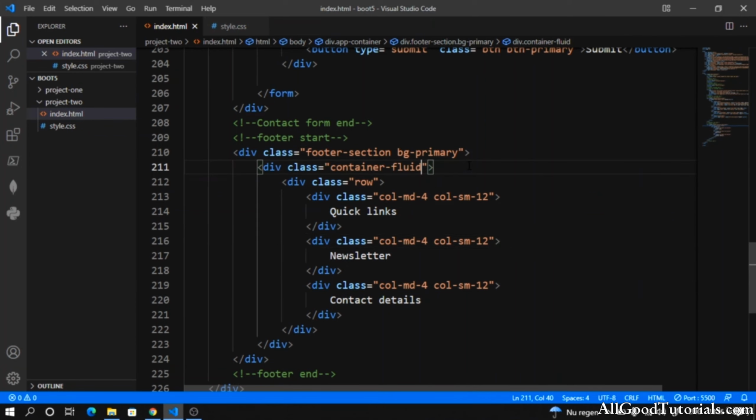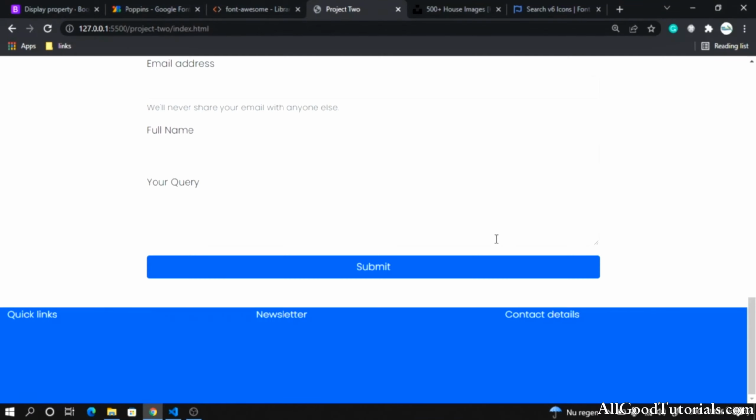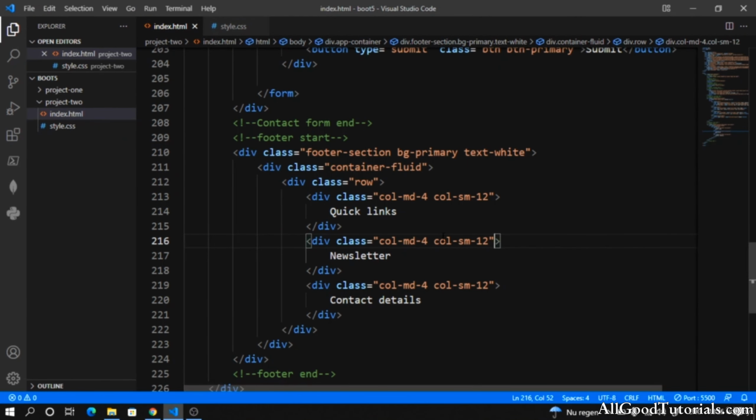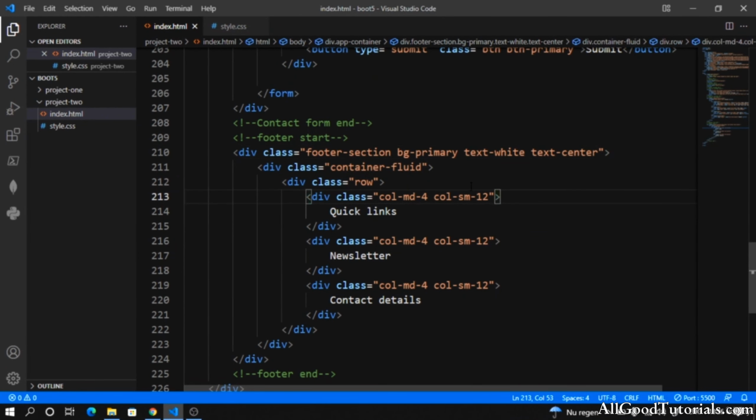So let's first apply the text-white. So these are the 3 sections, and let's try to bring them at the center. So I would say text-center. So now they are aligned center, and of course there should be a padding or margin at the top. So let's do that.